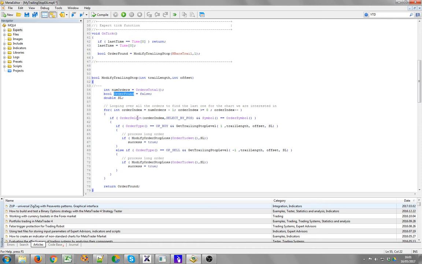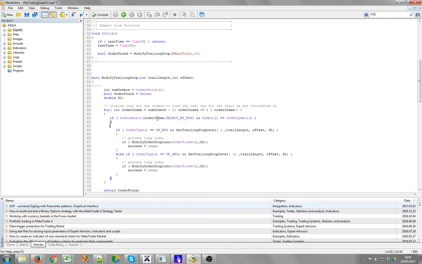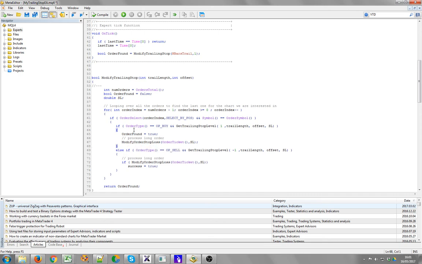Now, if we find something that fits our criteria here, so it's managed to select it, it matches the symbol that we dropped it onto, and it's going to have to be a buy or a sell as well, then what we're going to do is set ordersFound to true if we get in there. I'll get rid of the success thing here. I'm just going to write it like this. And we're also going to do the same thing on the short side. Again, we don't need any of that. So what we've done is make this a bit neater.